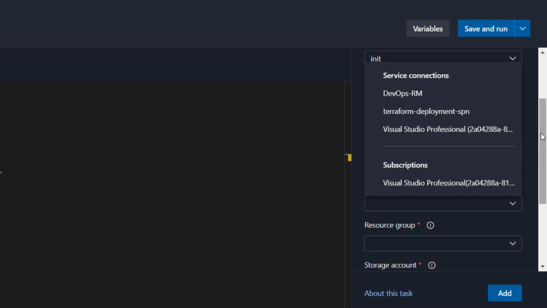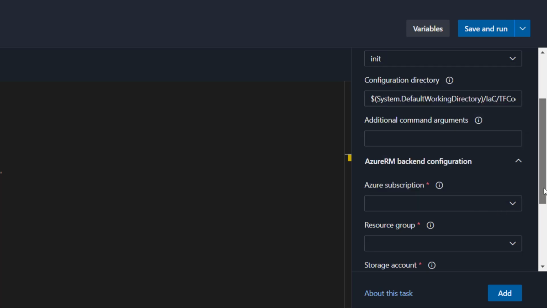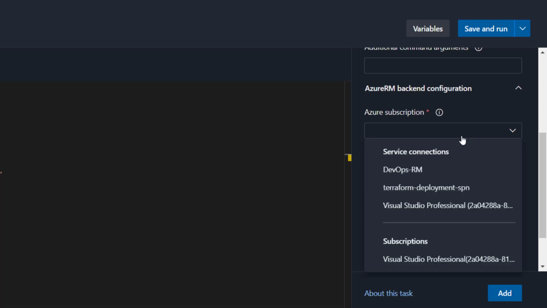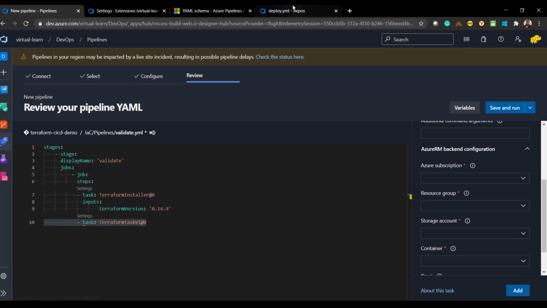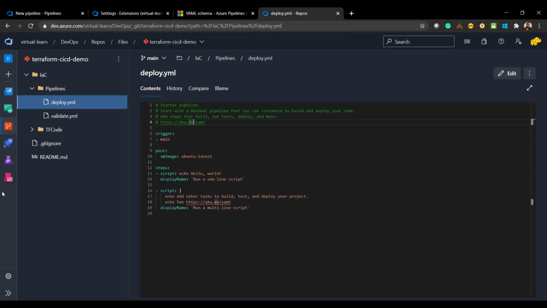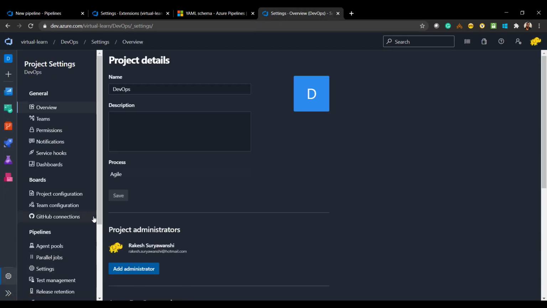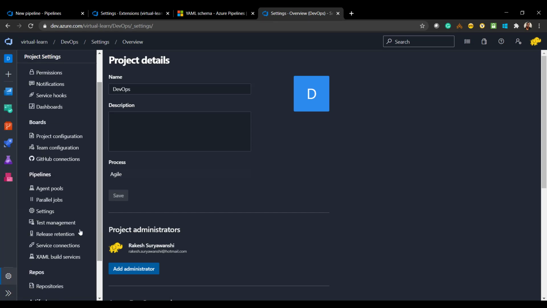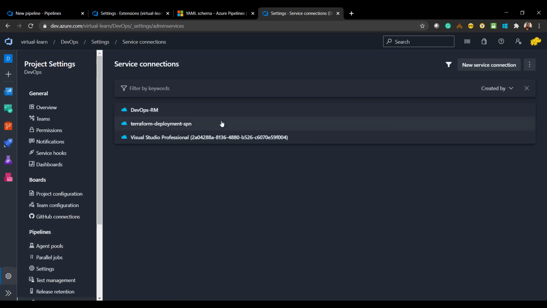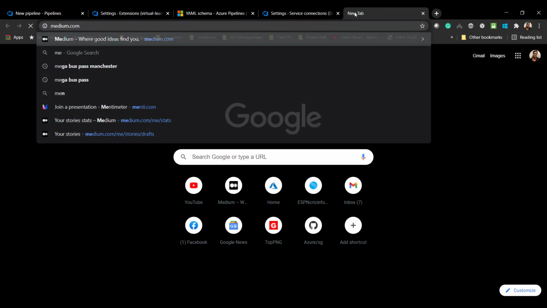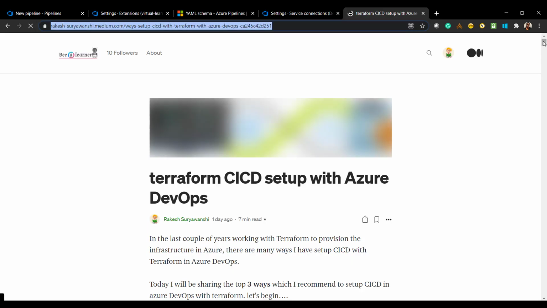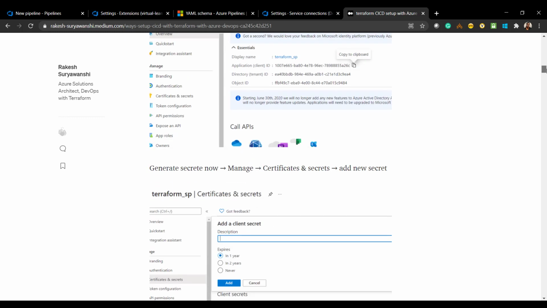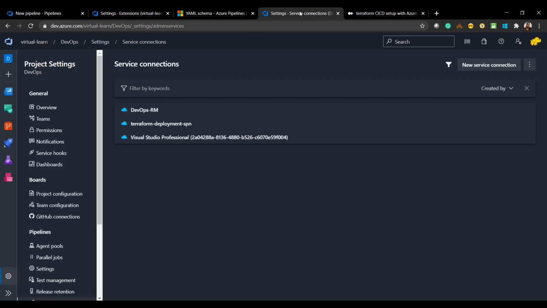Now let's provide the Azure subscription. So for the Azure subscription, I have created the service endpoint. So if you go to the project settings here, under the project settings you have the service connections. So we have already created a service connection. If you're not sure about how to create a service connection, I have the details provided on my blog, which has the list of steps to configure the service principal. I'll provide the link in the description.